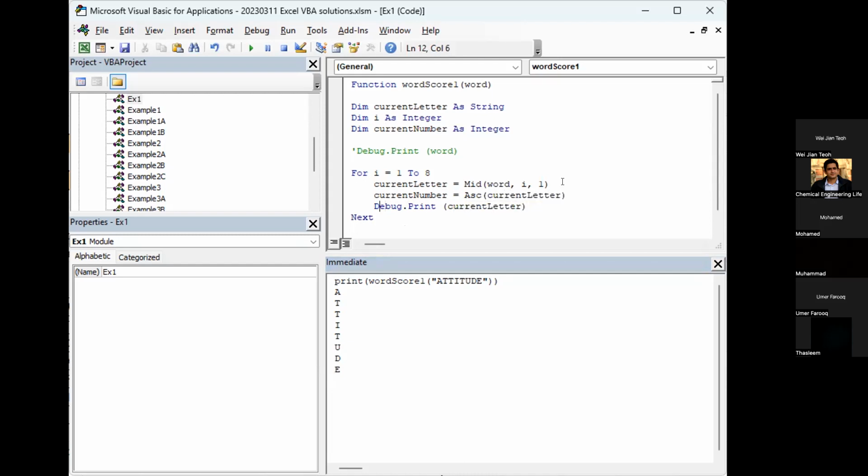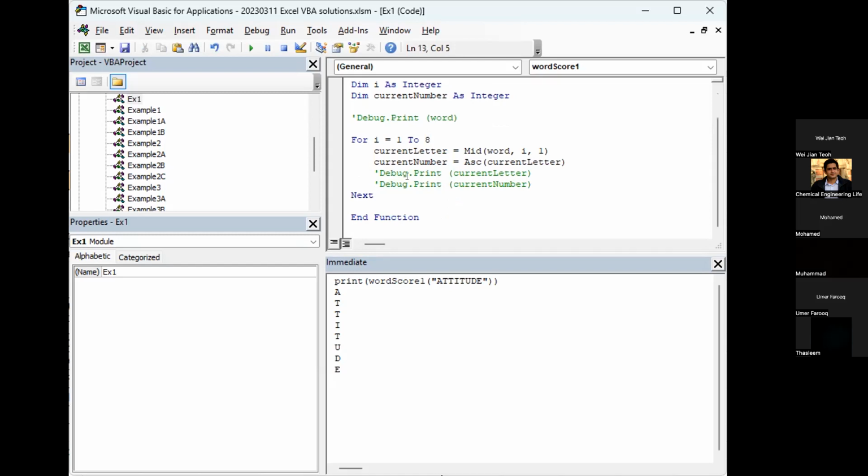And I will comment out the previous debug print line, and I will show the current number. Okay, now let me uncomment that, and let me delete everything and then run that. So we see Excel has changed the letters into some numbers, although the numbers are not what we are looking for. The numbers start from 65 as A, and then it goes on. So we have, let's say, T as 84, I as 73, and so on.